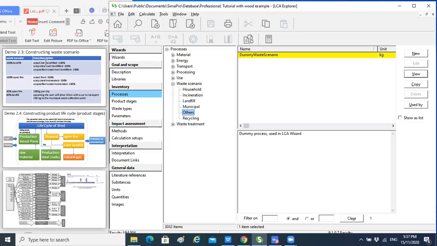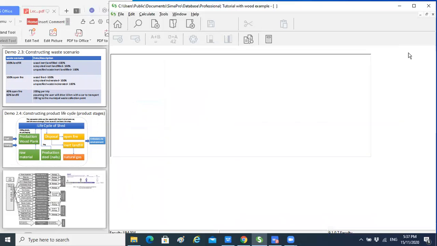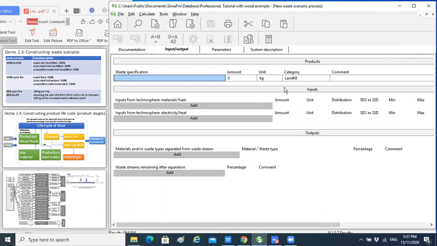So now we are going to create the first one, 100% landfill. Okay, so 100% landfill, I'm going to put it under the landfill. So I'm going to create one. If you look at the template, it will be a little bit different from what you have in the processes and waste treatment. So now let's fill it in together. So waste specification, we will just put it there. Scenario 1, I put a 1 there. 100% landfill of wooden shed.